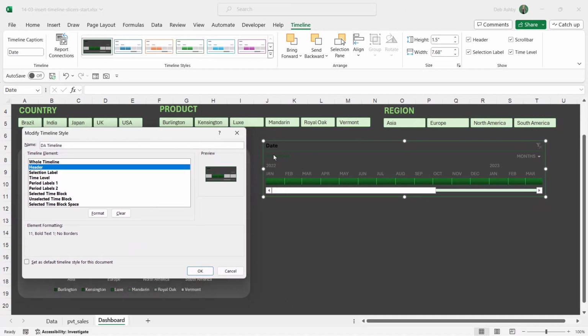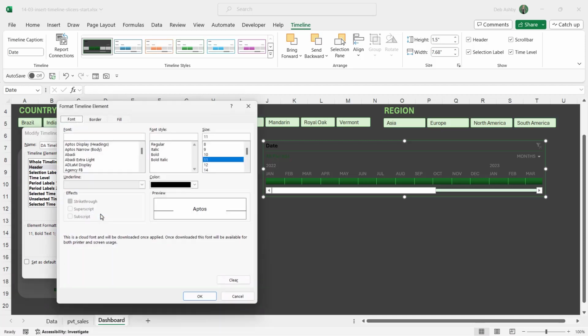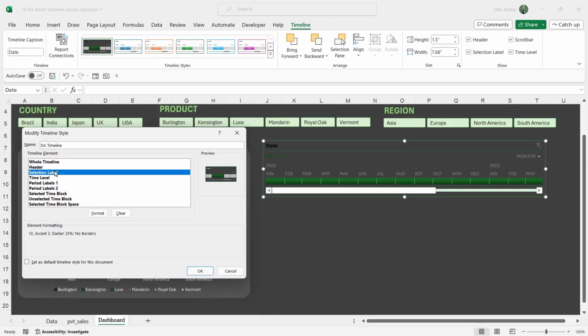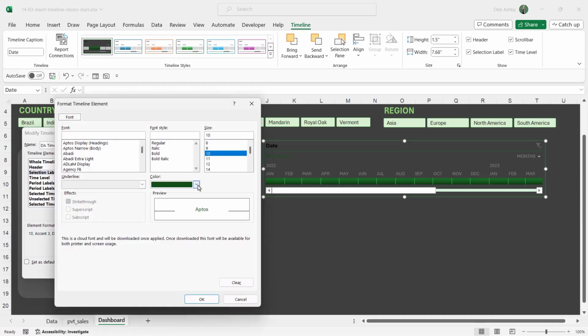Now currently the header shows as date. I want to change this to a white font color. So let's click on format. Let's go to font and let's change it to white. Click on OK. Selection label. I'm going to format these and I'm going to make those white as well.